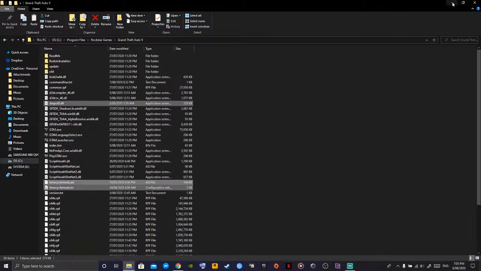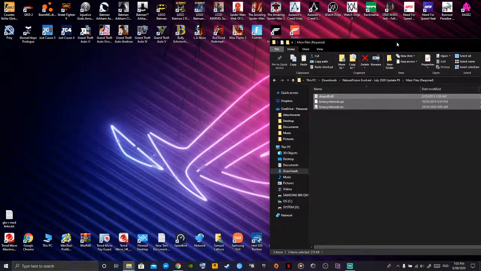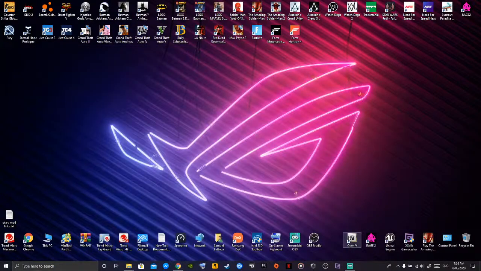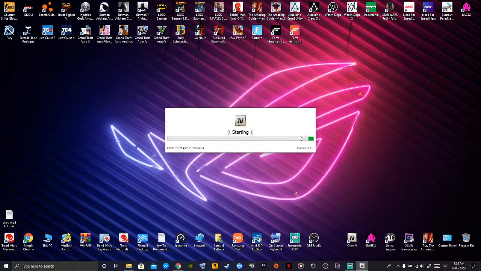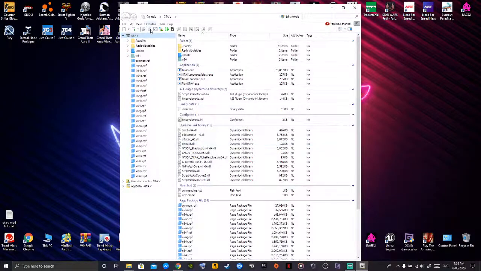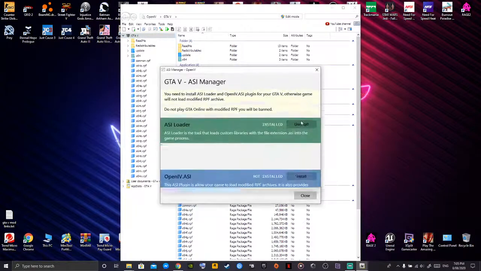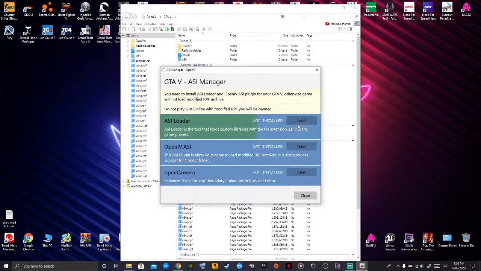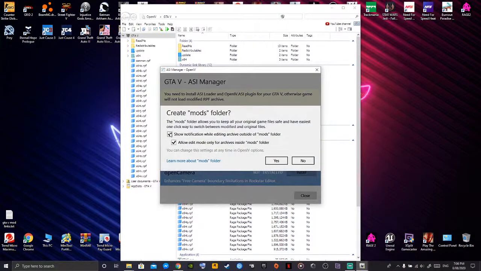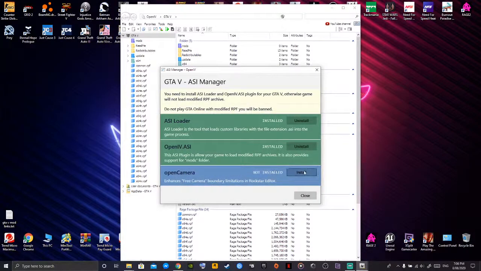Once that is done, you need to open OpenIV if you haven't set it up already. Set it up, then go into Windows and it will ask for your GTA 5 directory. You want to find your GTA 5 directory, then press continue. Once you've done that, go into your ASI manager, which is a box with a blue tick. Click that. Now, I've already installed ASI Loader. I'm going to uninstall that. So just install it, tick both boxes and press yes, install.